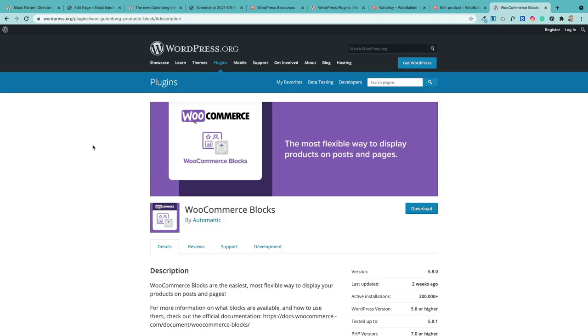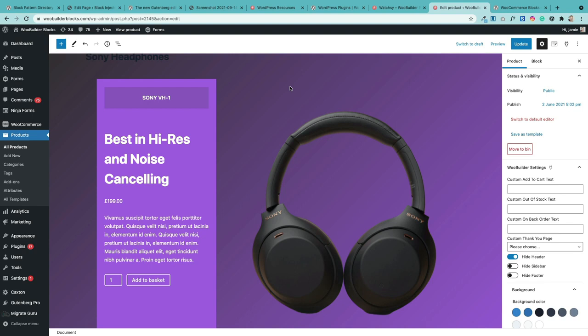It's also now possible to build your WooCommerce store using Gutenberg blocks. So WooCommerce now comes with WooCommerce blocks, which is a whole series of blocks to let you build out your store pages. There is also a plugin which we built called WooBuilder blocks that lets you customize the individual product page using Gutenberg. Here's an example on the screen.